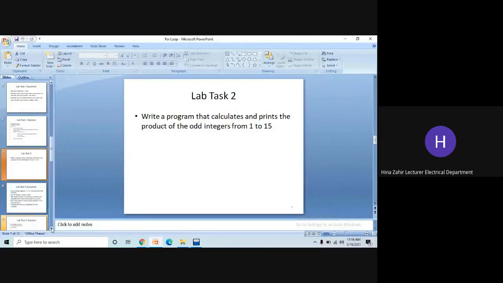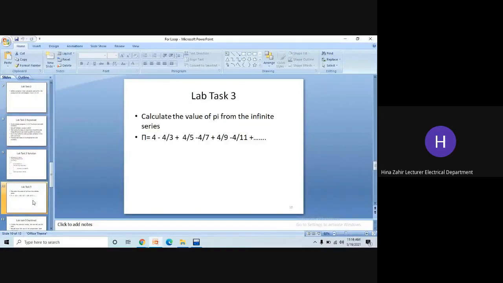Now let's go to our third lab task, and again it is the series lab task, the ones which we did in while loop and which were a bit difficult for the students. This is the last series, and I told you guys to look at it during the Eid holidays, but it's okay. It's very easy. If you haven't looked at it, you would learn it now.